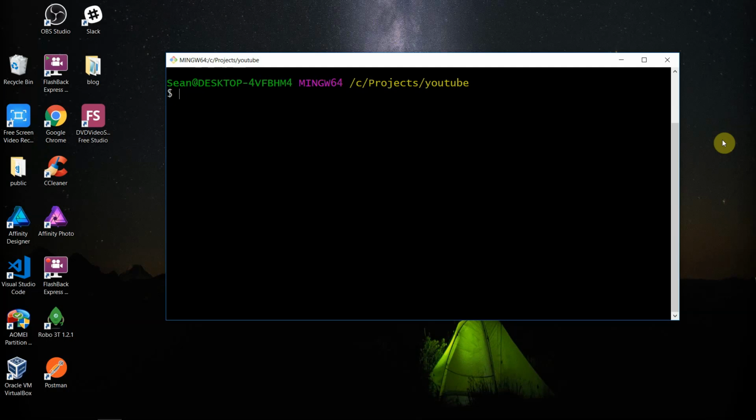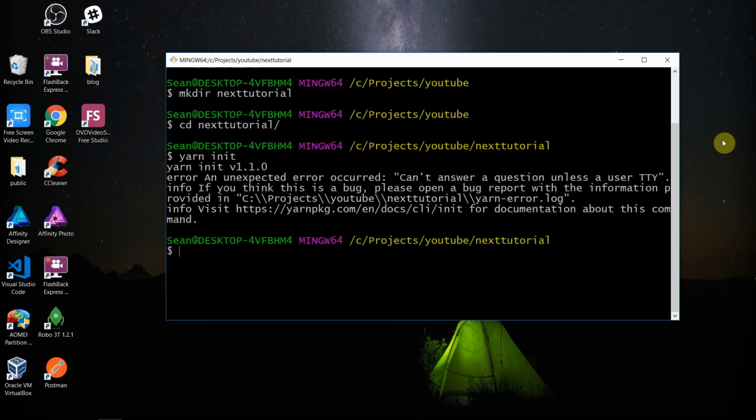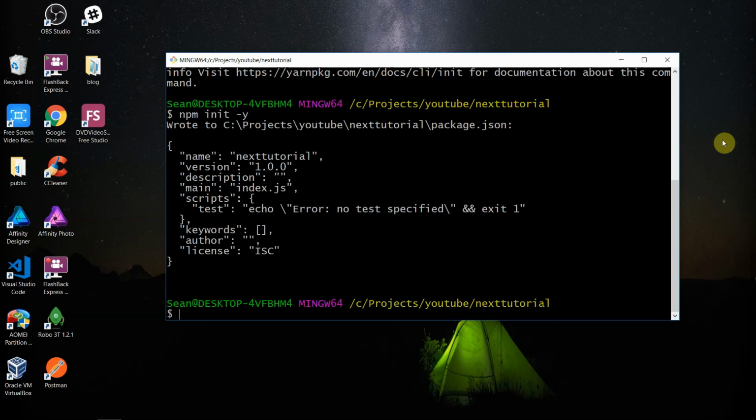I'm going to CD into my project directory. I'm going to make one right now. I'm going to call it Next Tutorial, and I'm going to CD into that. And what I'm going to do is a yarn init. And I forget how to do yarn init. I'm just going to do an npm init. Yarn is kind of weird sometimes, but it's the best way to add stuff for React.